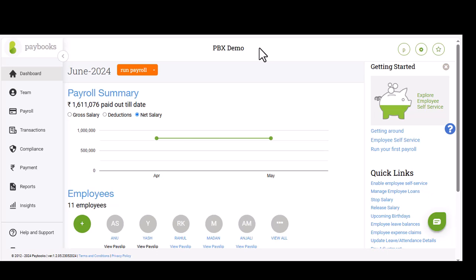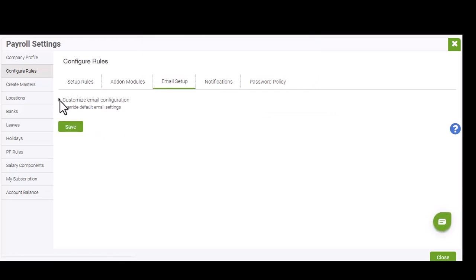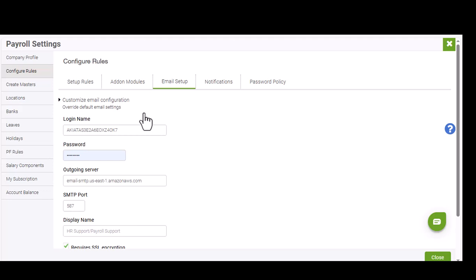On the home page, click the settings icon on the right-hand side, click Configure Rules, click Email Setup, click Customize Email Configuration. Enter the details of the email from which notifications must be sent, your company HR or payroll admin email ID.